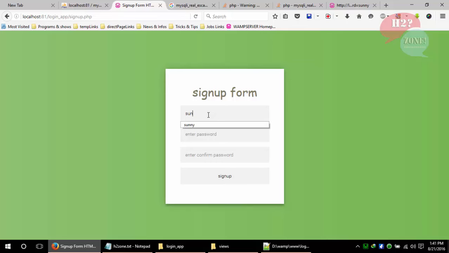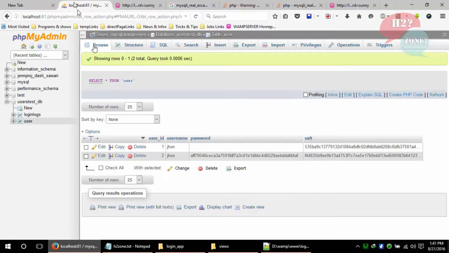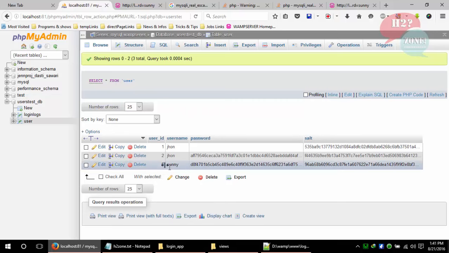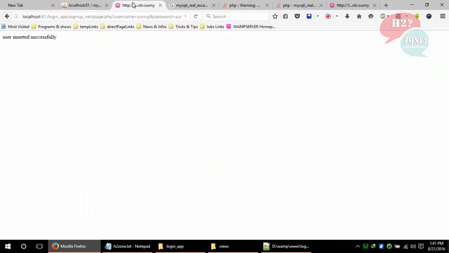Enter name like Sunny, and Sunny password is also Sunny for confirm, and click on signup button. Now you can see that user inserted successfully without any warnings. Okay, now we can also test that Sunny is inserted in database.